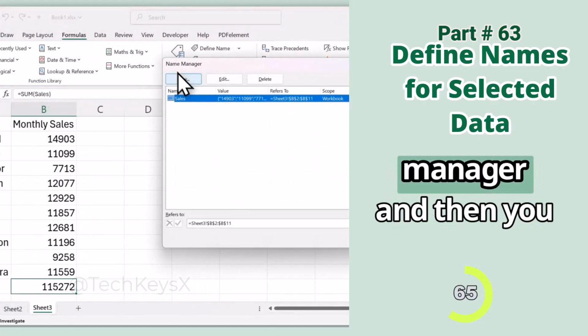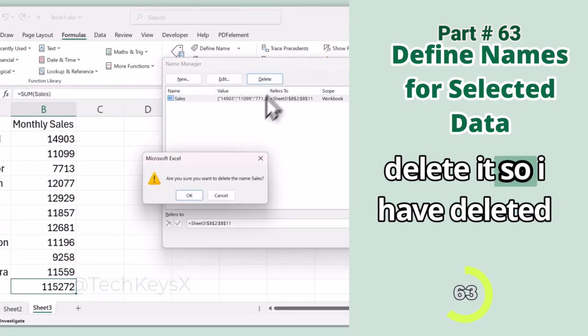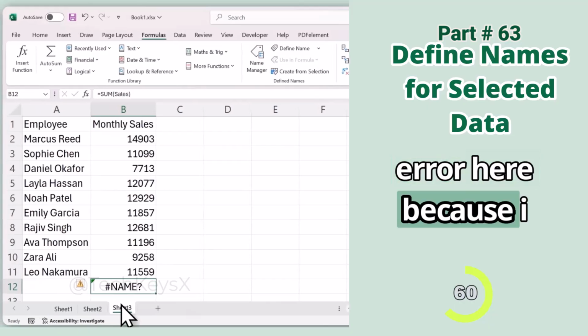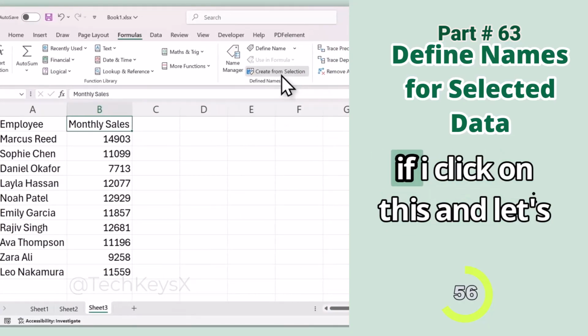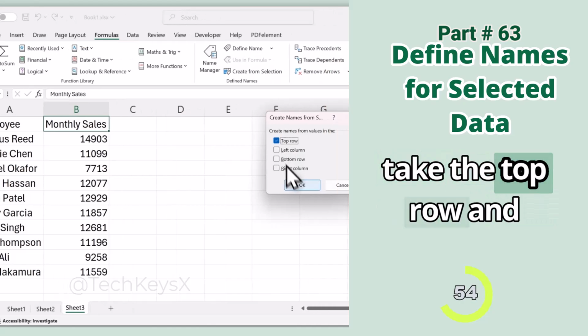So you can go to name manager, select it, and then delete it. So I have deleted it now. It's showing an error here because I have deleted the sales name. Now let's give the name by using create from selection. So if I click on this, let's take the top row and then select OK.